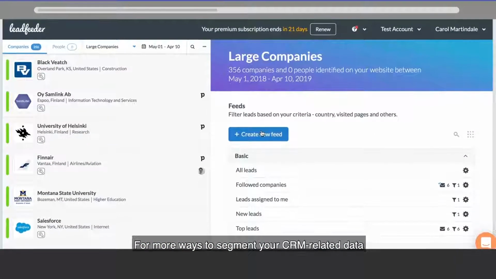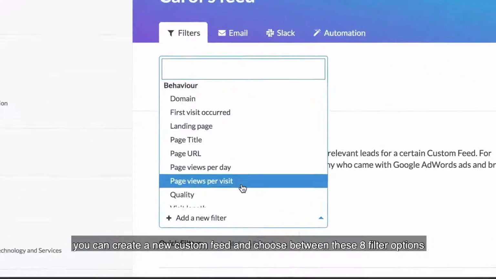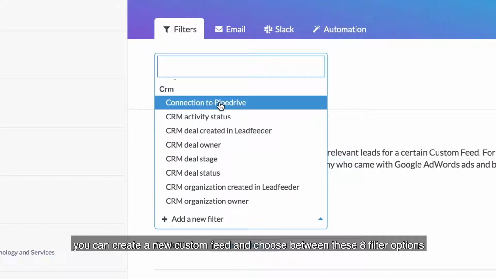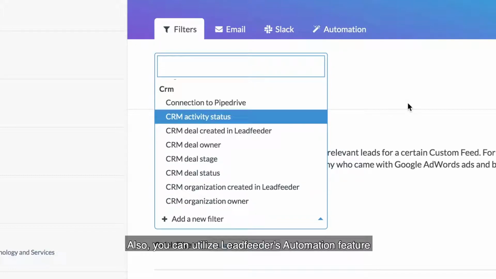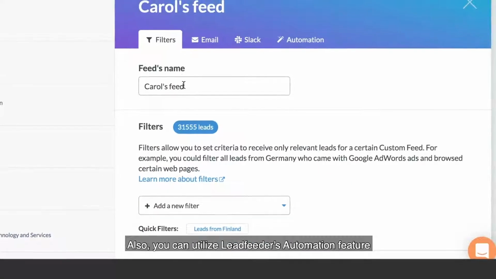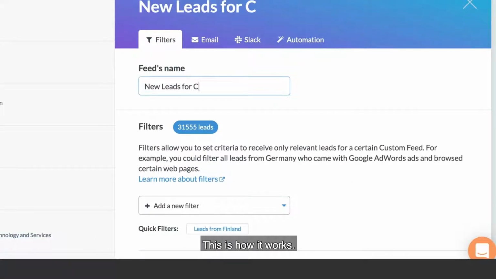For more ways to segment your CRM-related data, you can create a new custom feed and choose between these 8 filter options, including Organization Owner and Deal Stage. Also, you can utilize Leadfeeder's automation feature to fill your pipeline with more qualified, quality leads. This is how it works.